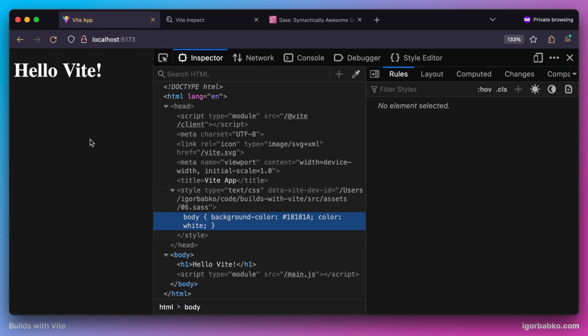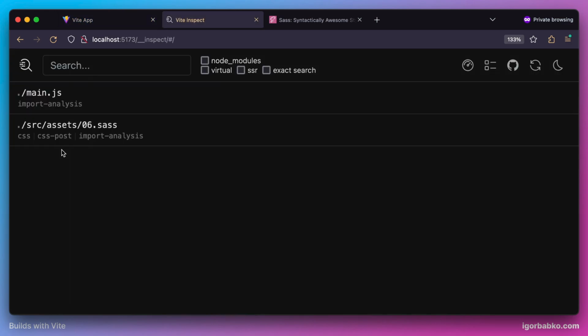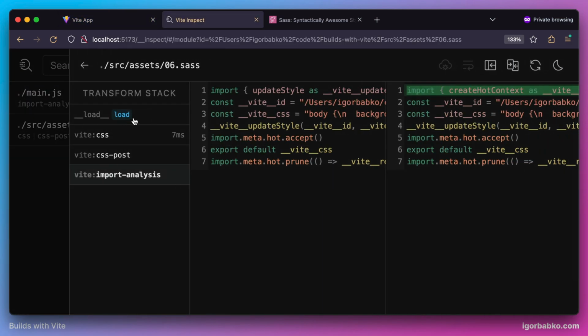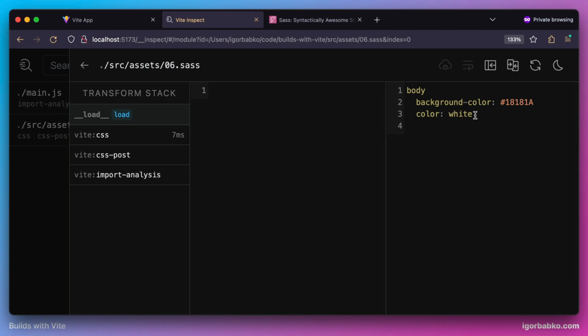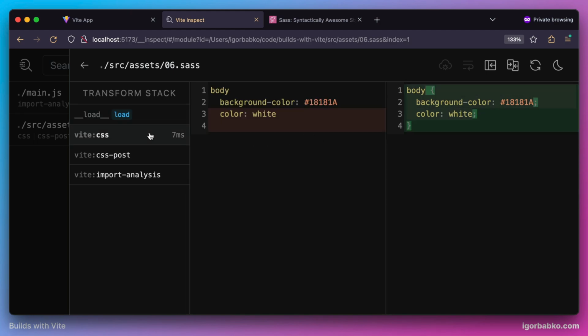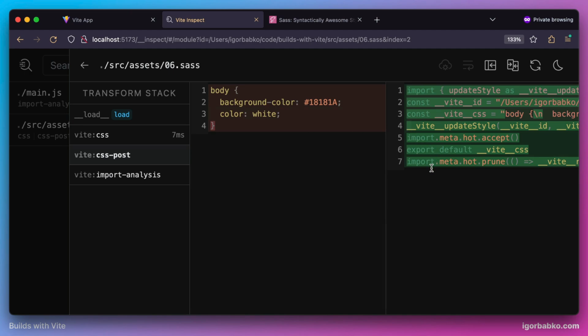And if we take a closer look at the transformations that Vite has applied, we'll see that our source Sass file has been firstly converted to valid CSS syntax, and then Vite has transformed this code once again to convert it to valid ECMAScript code, which will inject CSS code on the page.